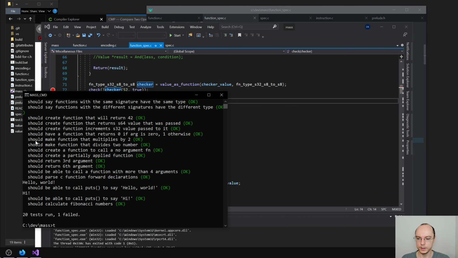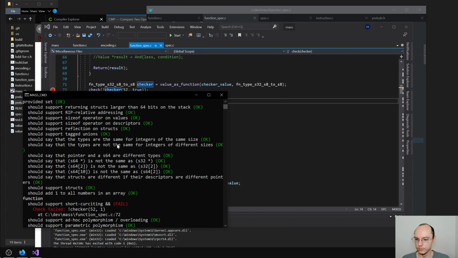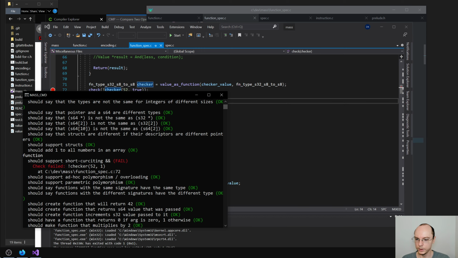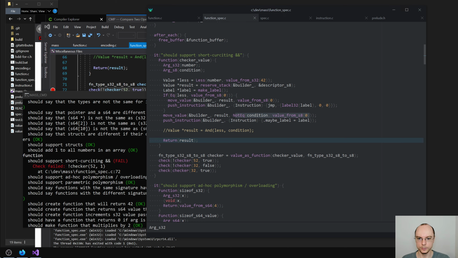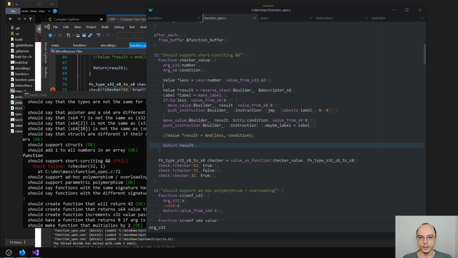Okay, what if I run the tests again? We are still failing, but now we are failing in the place where I would expect us to fail. So did I mess up something with the logic, or is it a mess up in our encoding? So first, let's walk through what we are doing. We are saying that the output of the whole AND will go into here. It will be the result, this one.